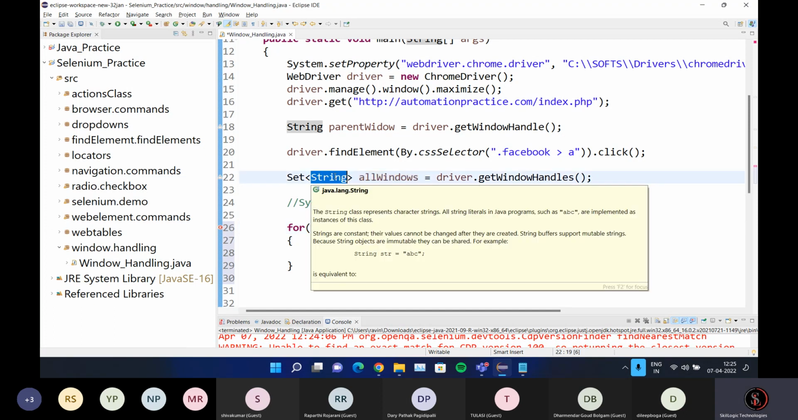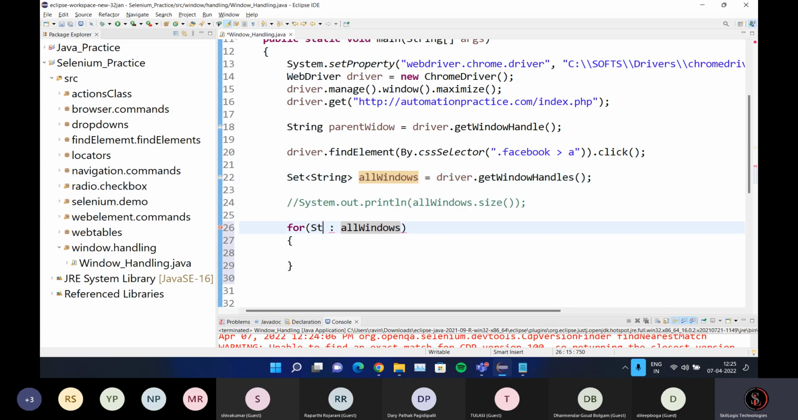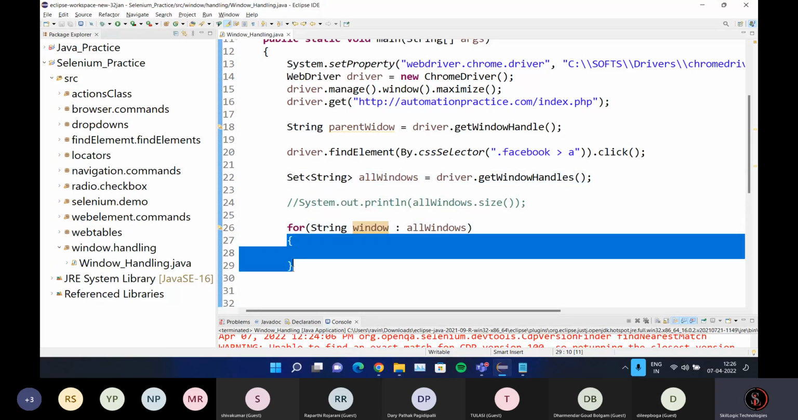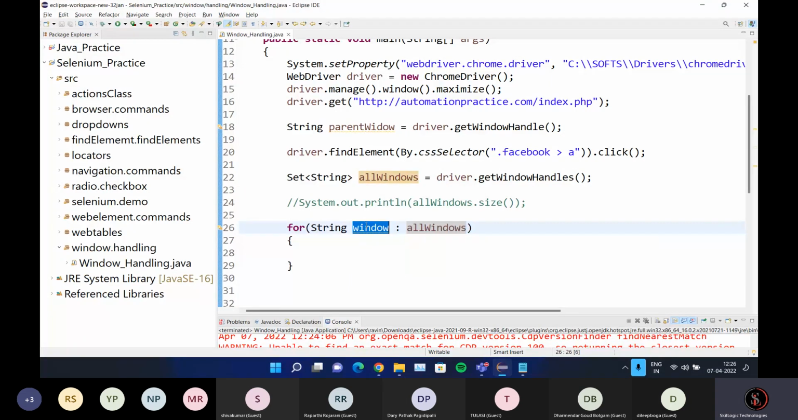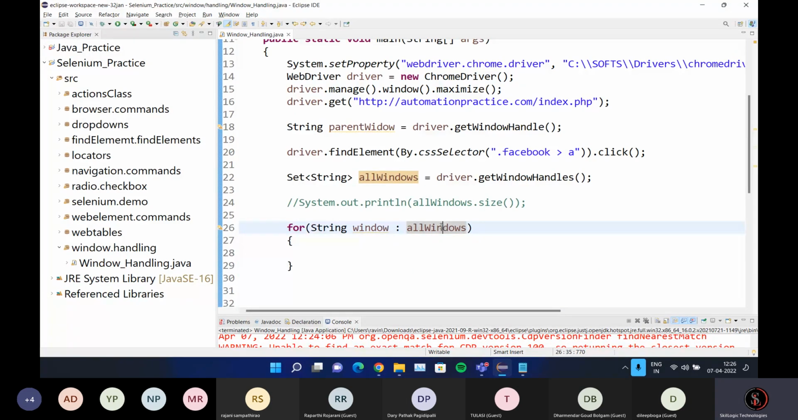Because this is giving a set of string, right? Each time, each window ID will be stored in a string here. I'm putting it as window. So each time one window ID is coming and storing in window. I'm using that particular ID for one iteration. In the second iteration, the second window ID will be coming and storing in window, and we will be using that ID. Okay, it depends. It could be jumbled also. It's not like every time first will be the parent window, second will be the child window. First it can have the child window also.